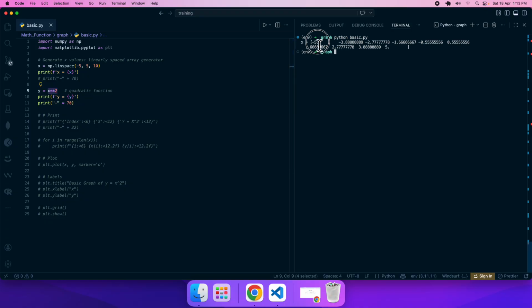At the 0th index it will be -5, so -5 square. At index 1 it will be -3 point something, squared. At index number 2 it will be -2 point something, squared. In this way it will go up to the 9th index, that is 5 square. Remember, it starts from 0, then 1, then 2, then 3. In this way it will go up to n-1.